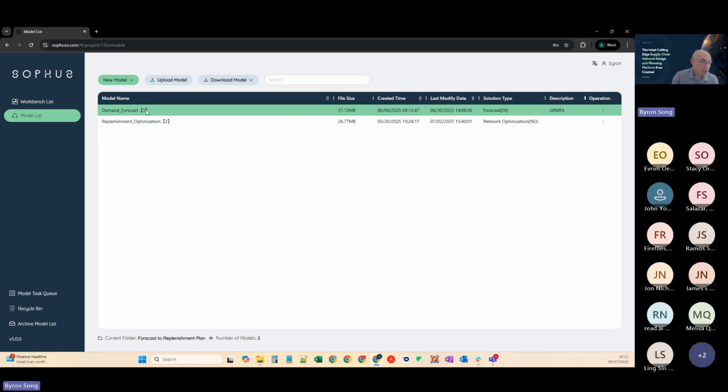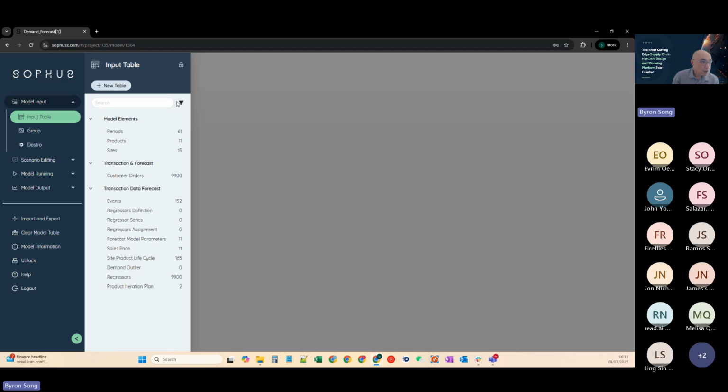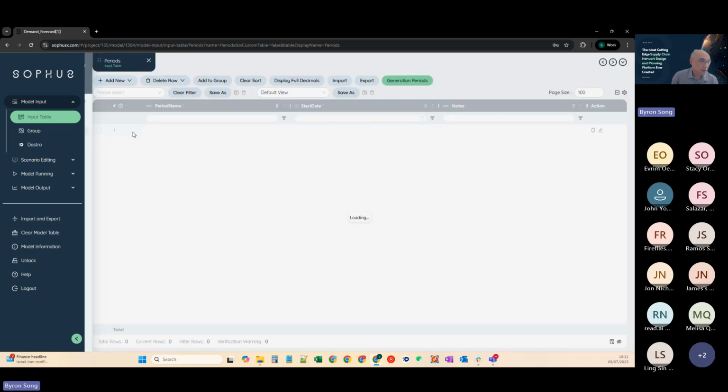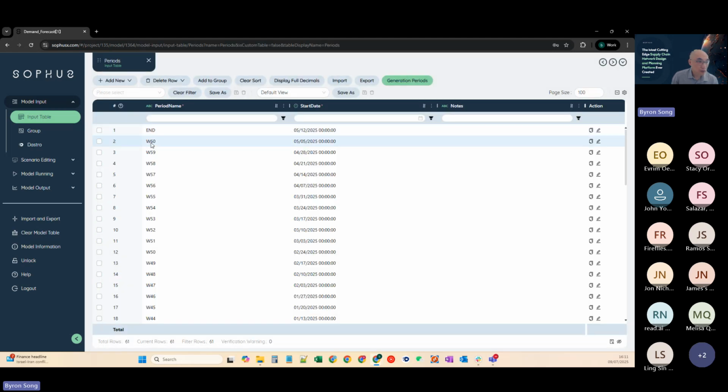First, let me go into this demand forecast model. For people who have used Sophus before, you would understand that we have a standard schema, a standard database which you can just populate different tables to build your own models. There's basic elements such as the periods. Like I said, we've got history of 52 weeks plus 8 weeks that we're trying to predict. So altogether, we got 60 weeks in this model.